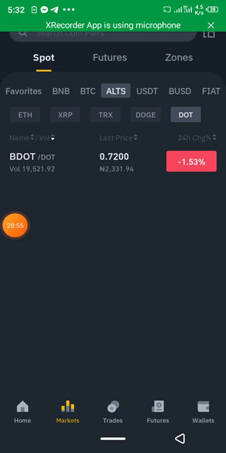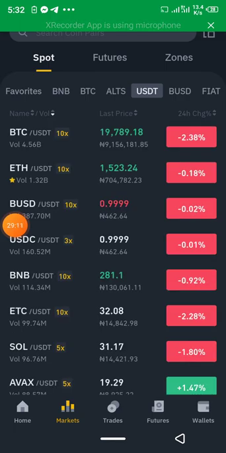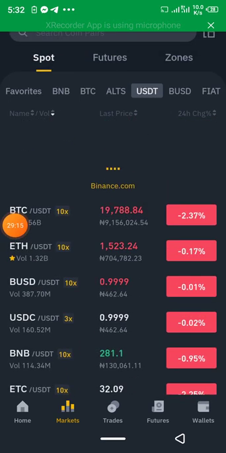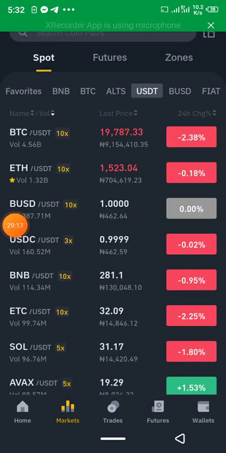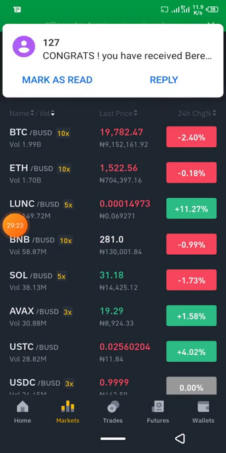So with this, we've moved from ETH to USDT. Here we'll see all the cryptocurrency pairs that are paired with USDT. This is also applicable to BUSD. We'll see all the cryptocurrency pairs that are paired with BUSD, that is Binance Dollar. Then we have Fiat.